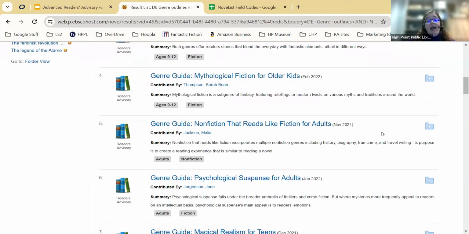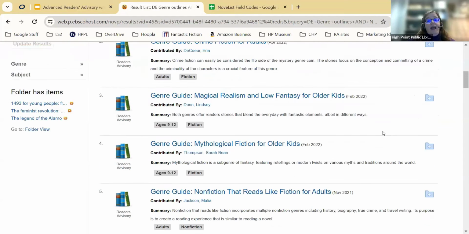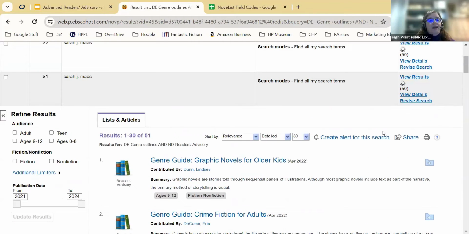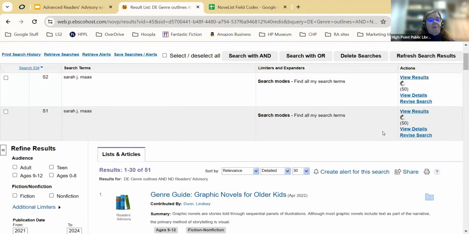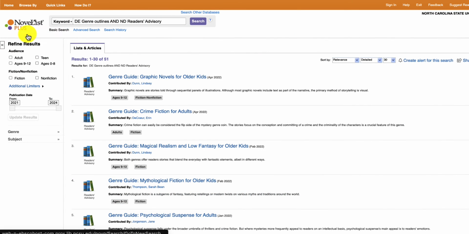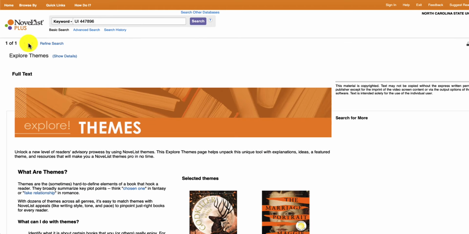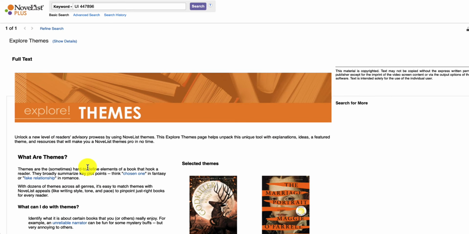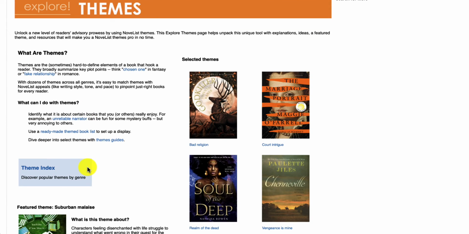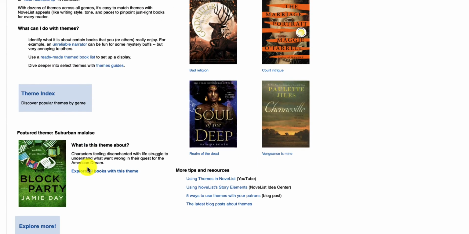NoveList is just as useful for nonfiction and kids' books as it is for adult fiction. So that's just something to keep in mind. Sometimes it's not about the genre, but the theme that resonates with a reader. NoveList Plus lets you explore books based on common themes, such as enemies to lovers in the romance genre. Click on Browse by Theme and discover stories that speak to your soul.